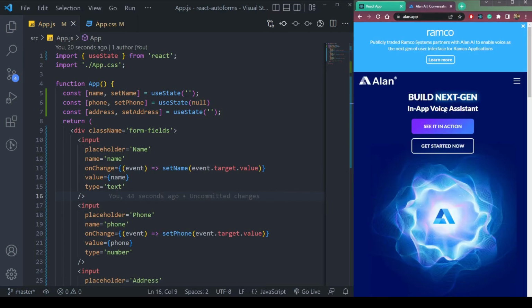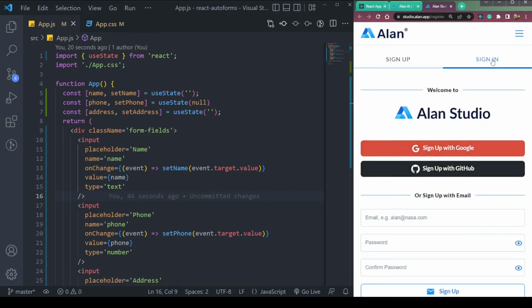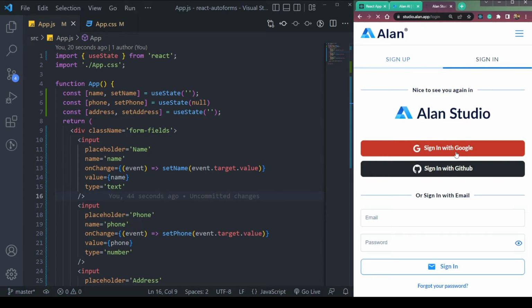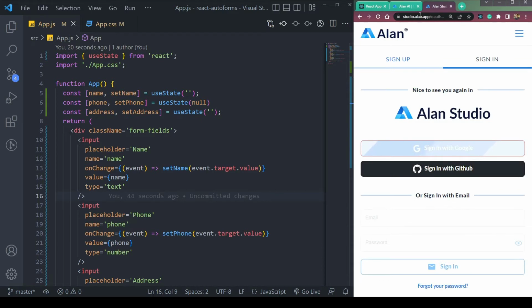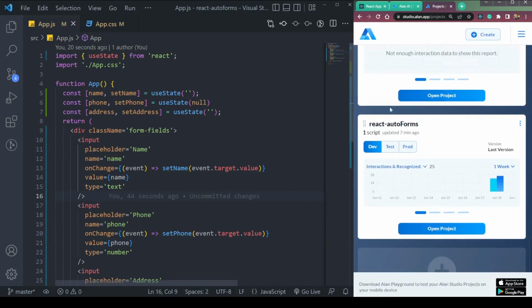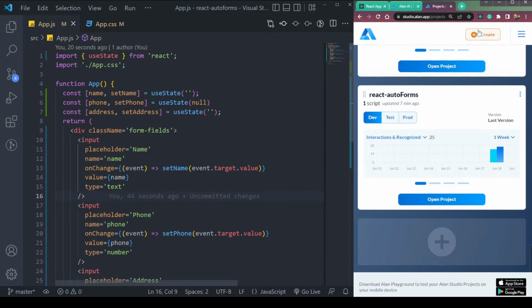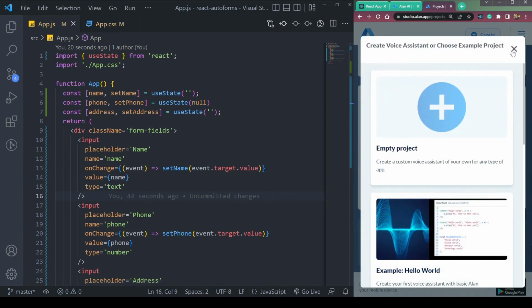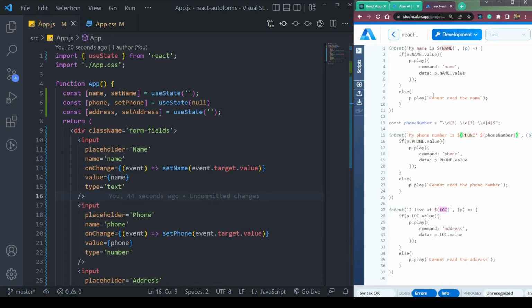So come to ln.app, click get started now here. Then let me sign in with the Google account. You can sign up if you don't have any account here. So sign in, in my case. So it's getting signed up. See, but I already have one script here. To create a script, just go to the top or click the create button here, and you can create a script here. It's very simple. Now let me connect the script to our React app.